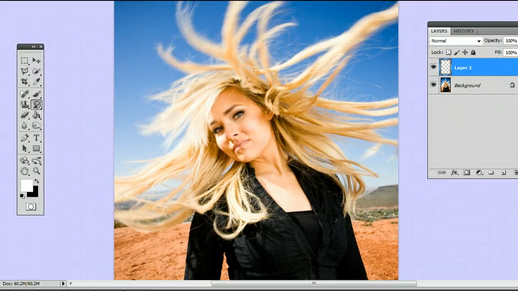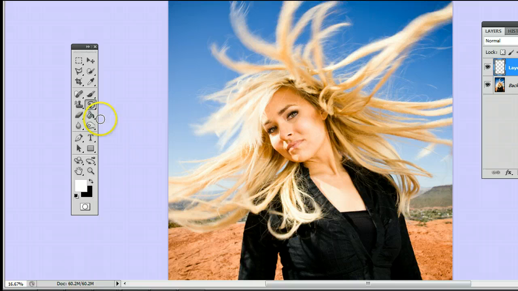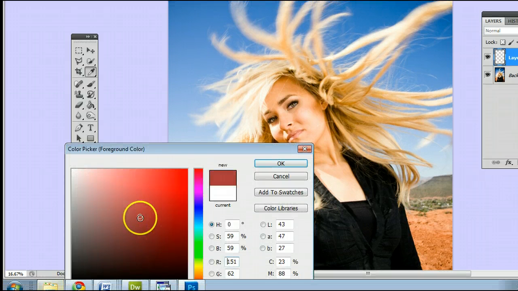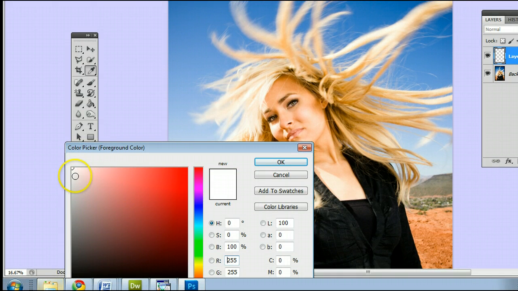Let's insert some color into this, and we can do that by selecting the Paint Bucket tool, which the keyboard shortcut is the letter G. We want to ensure that our foreground color is white. We will do that by clicking on the foreground color and setting it to white, and clicking OK.